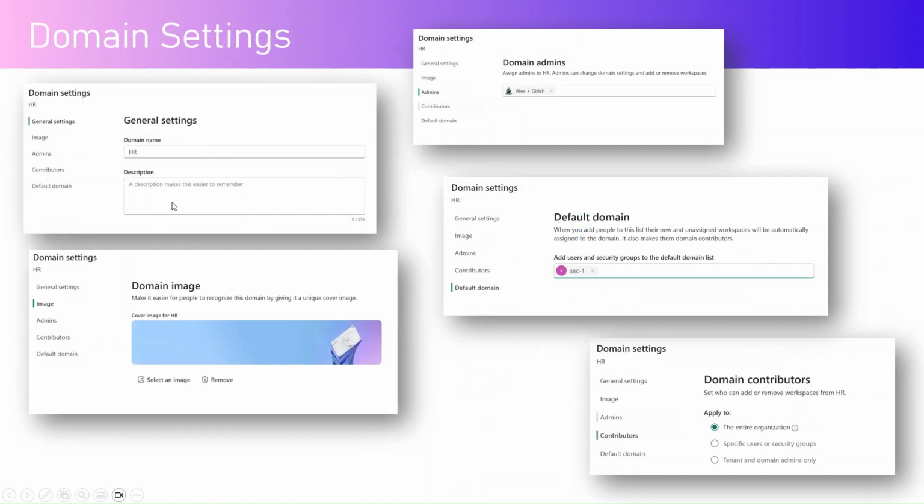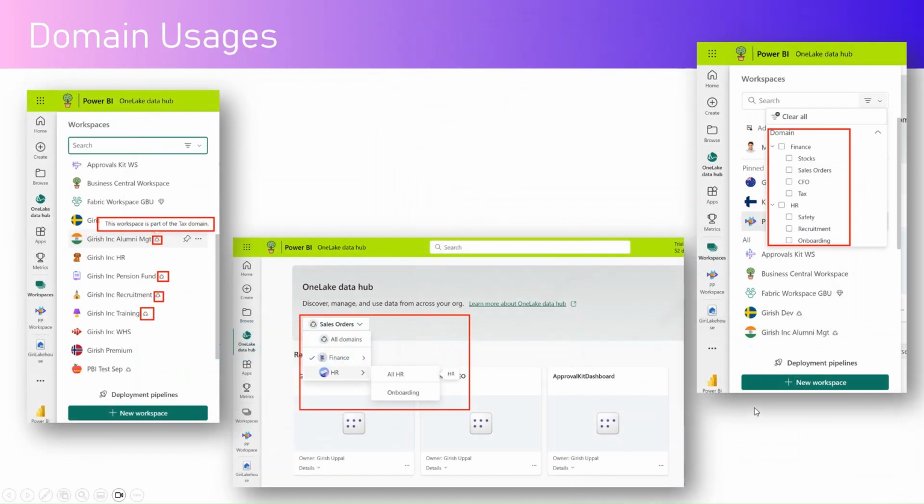So these are the domain settings. You can change the general settings, name and description. You can attach an image. You can allocate a domain admin. You can set a default domain for a specific security group or a user, and you can add or remove workspaces from that specific domain.